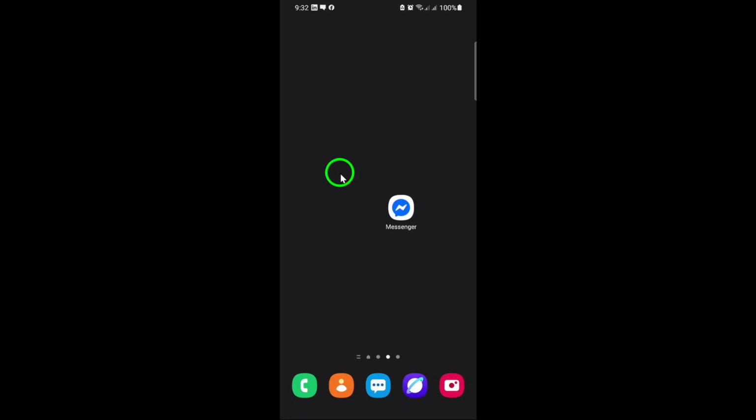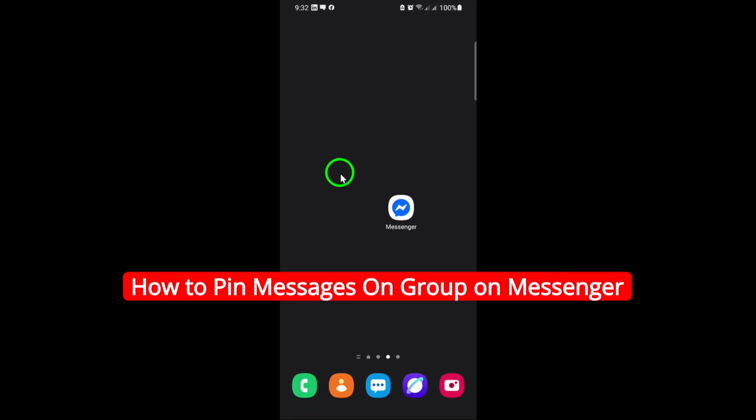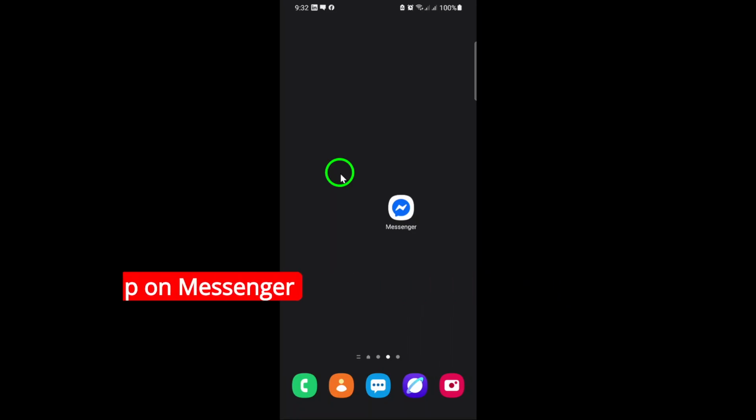Welcome. If you're looking to keep important messages front and center in your Messenger group chats, you're in the right place. Today I'll show you exactly how to pin messages on a group in Messenger, with all the latest steps you need for 2025. Whether you want to highlight a key announcement, a funny moment, or just make sure no one misses an important update, pinning messages is the way to go.